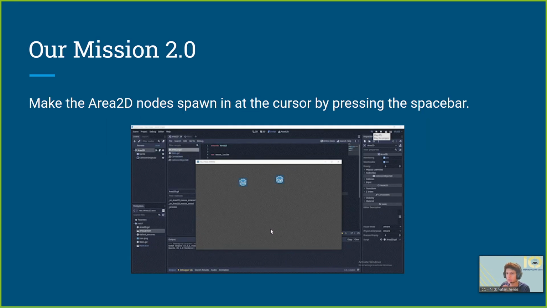So our mission now is to make the Area2D spawn in at the cursor by pressing the spacebar. We're going to be using the code we had before, but now we'll actually be spawning in nodes with our spacebar. So let's do this.